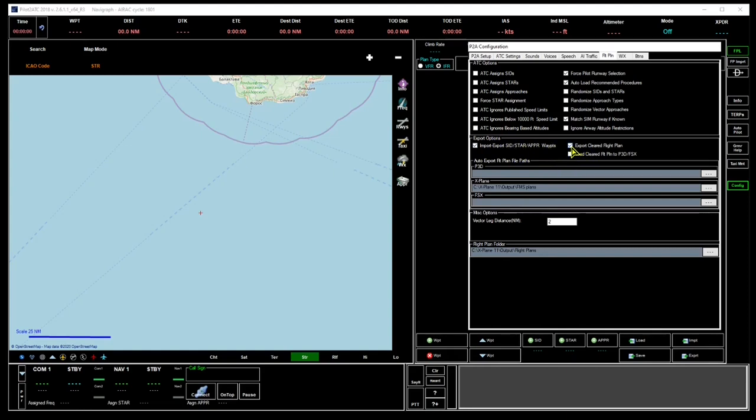Also, this is the option that really makes things happen. Export cleared flight plan. So once your flight plan gets cleared, that is, you talk to clearance delivery and you tell them that you're ready to copy IFR clearance, and they give you the clearance. Whenever that happens, this option then tells Pilot2ATC to create this file that can then be read inside the Garmin radios inside the aircraft. So you'll want those two.